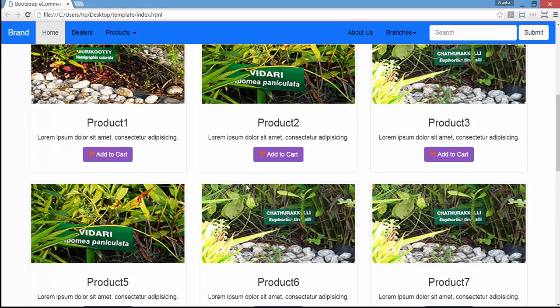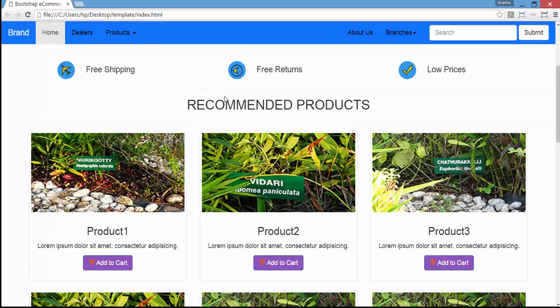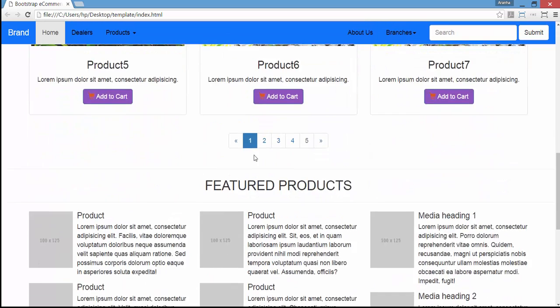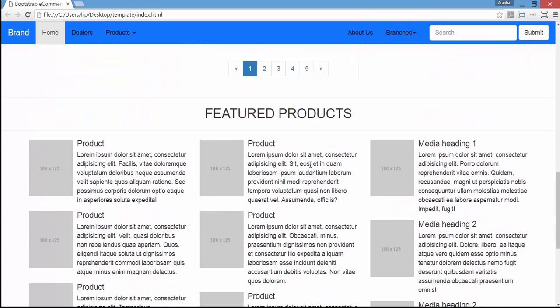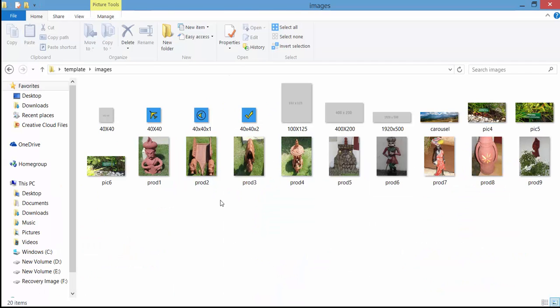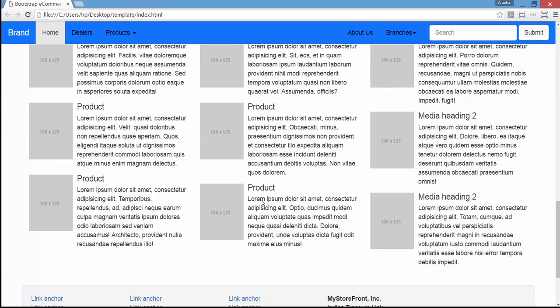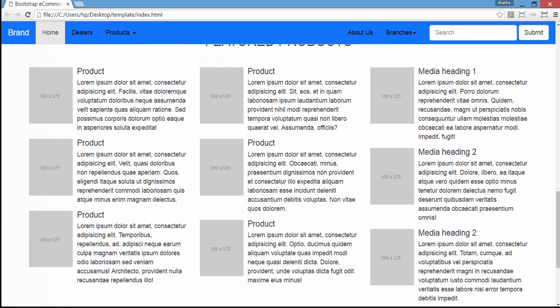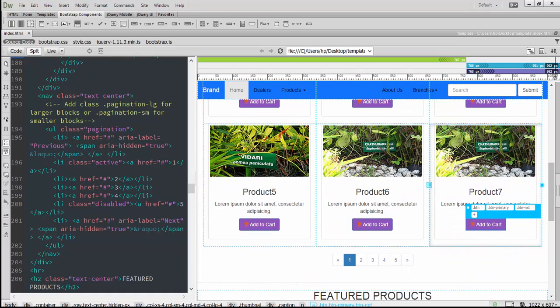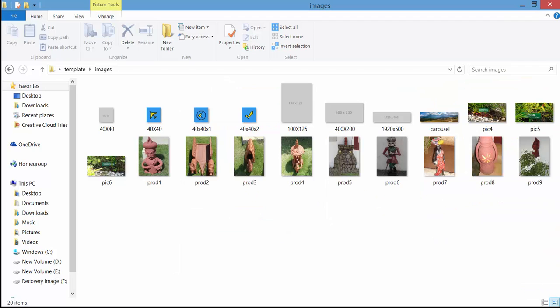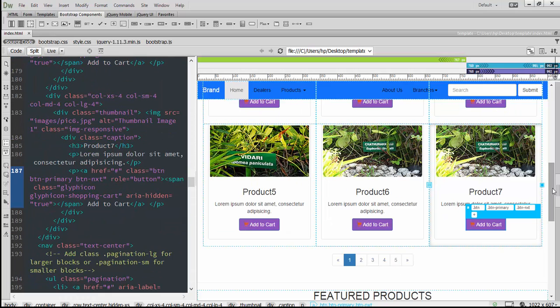So this completes the recommended products. Next we'll come to the featured products. Now coming to the featured products, we need to insert the images first. For the featured products, we have images prod 1, 2, 3, 4, 5, 6, 7, 8 and 9. Because there are 9 images to be inserted here, I have the 9 images lined up. So let's come and insert those images in the featured product section.